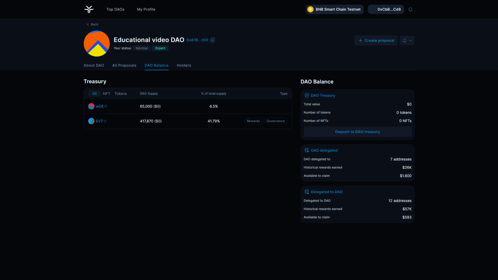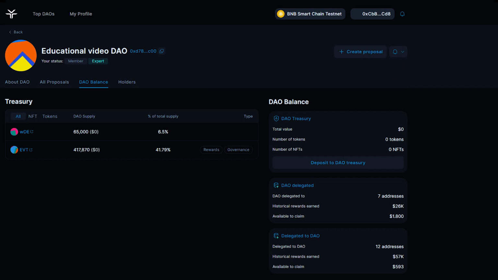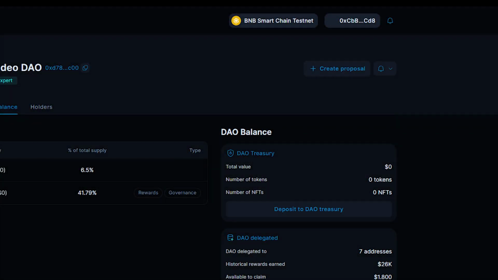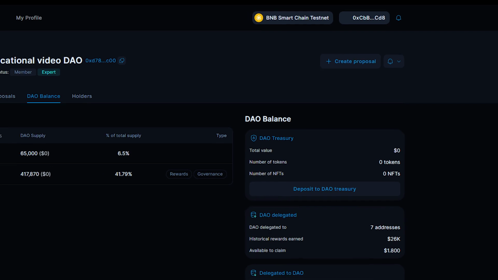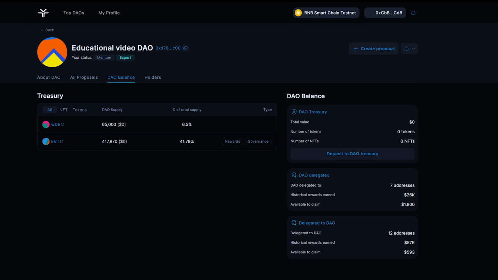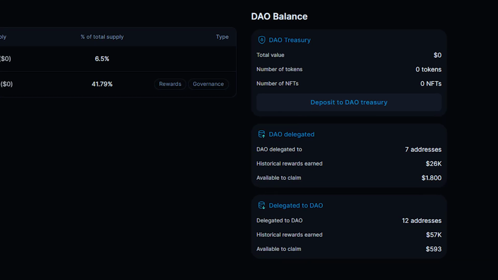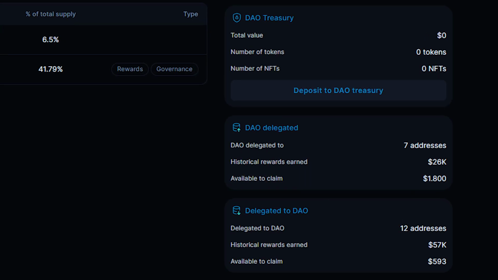In the DAO Balance tab, you will see enhanced information on the DAO treasury. By clicking Deposit to DAO Treasury, you can deposit any needed funds to the treasury. Be careful, treasury funds can be withdrawn only via proposals and voting. Below is information on tokens delegated from the treasury and rewards paid to delegates, and vice versa, how many tokens were delegated to this DAO and how many rewards were received.